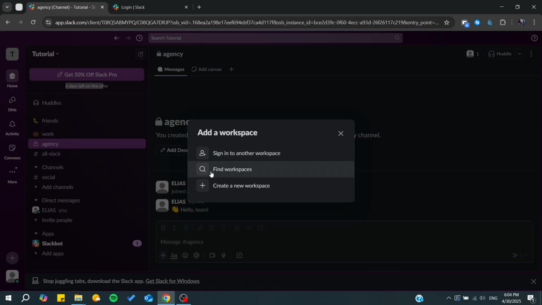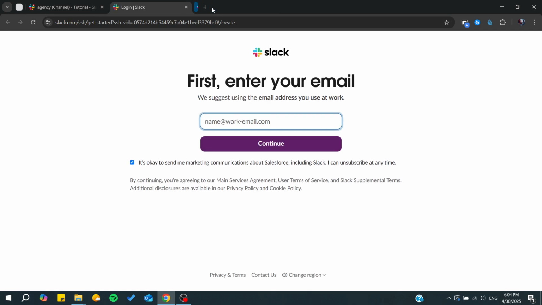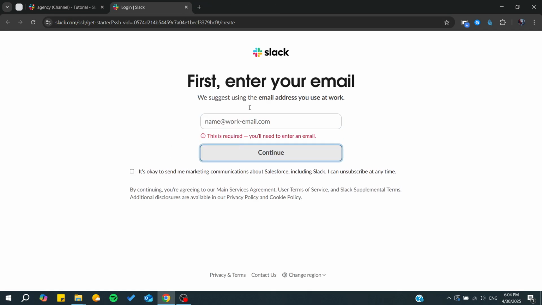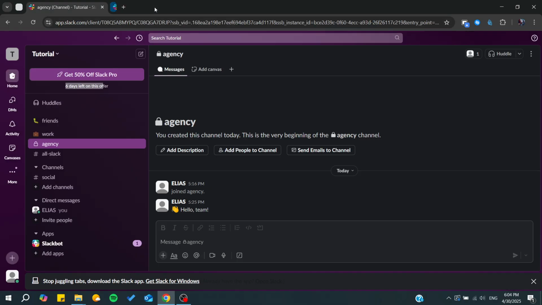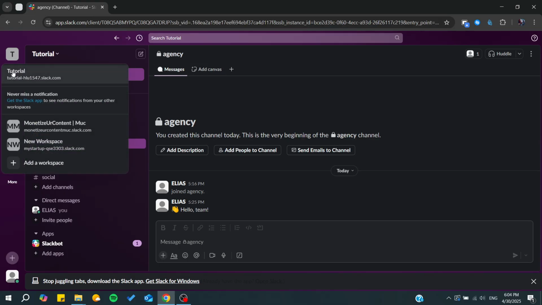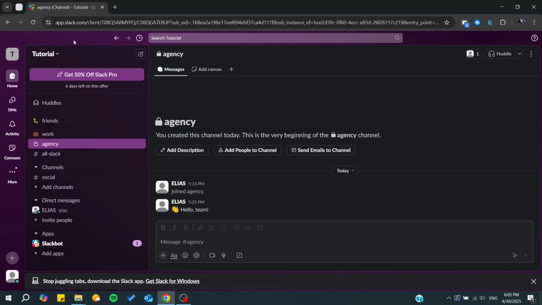So I'm just going to click on workspace, and you will need to add your work email, and then they will ask you to add a name for this workspace. In my case I'm naming this one Tutorial, and you can name it whatever you would like, and after that you will be redirected to such a view.